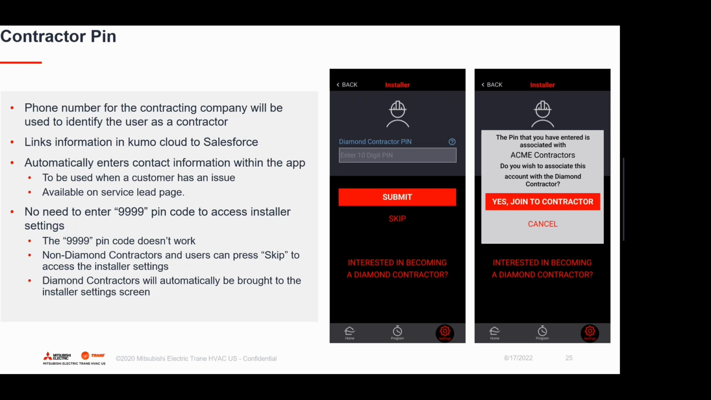Additionally, when they put their Diamond Contractor PIN in, they'll receive a notification saying that they are associated with a specific account. They can then confirm this, and anytime they create a new account in Kumo Cloud, all their contact information will be stored in there. Additionally, once they have the Diamond Contractor PIN entered, they'll no longer see this page. Once they press the installer settings button, they'll go directly into that section of Kumo Cloud without having to enter any PIN of any kind.